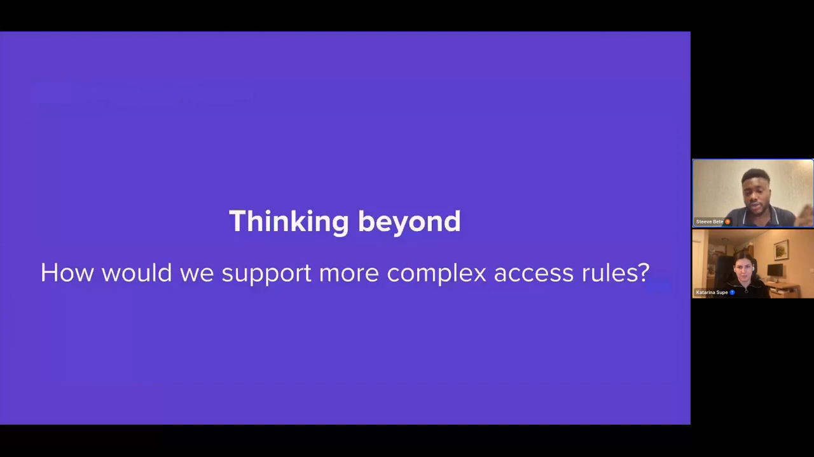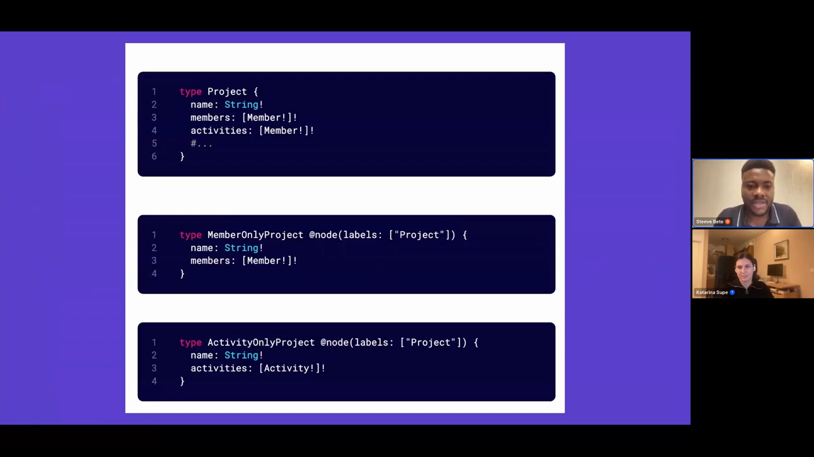The good thing about this solution, what we really like about it, is we can push it and think beyond and use it to solve even more complex access rules. Let's say, for instance, that we wanted to have a tree from which you can only read members, and another tree from which you can only read the activities. What do we do? We just define more accessories.